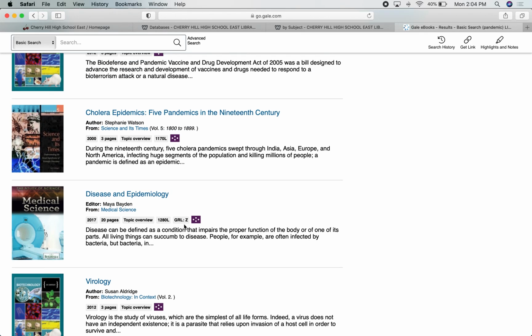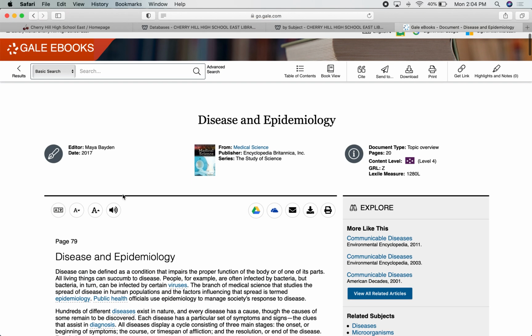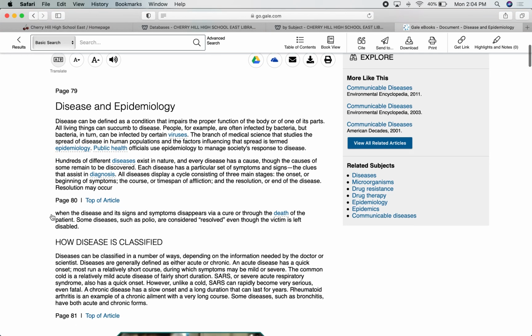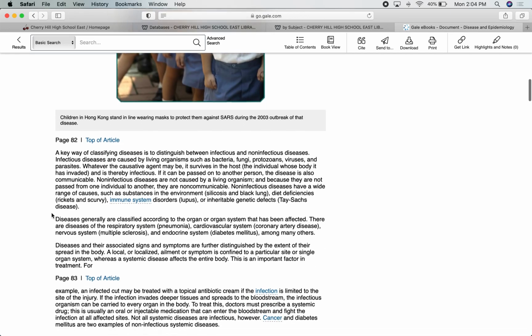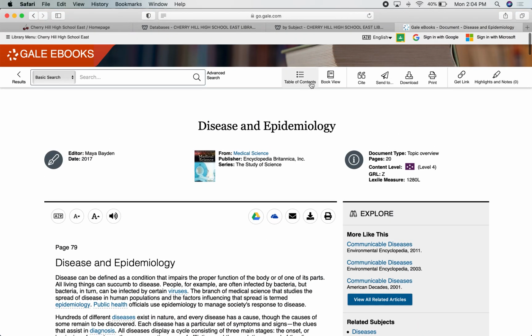Once you find an entry that you think is going to be useful to you, when you click in here, you will get to the full text of the information itself from within the book. And also, if you come up to the top, there are other ways, other layouts that you can look at, the table of contents for this entry, or you can have it in a view that looks like a book itself.